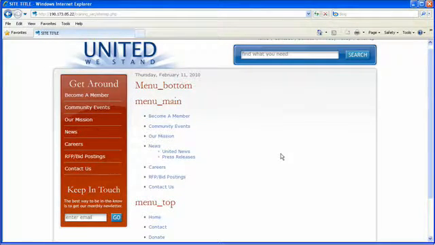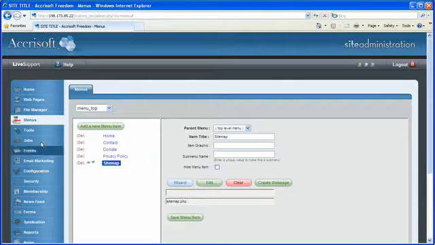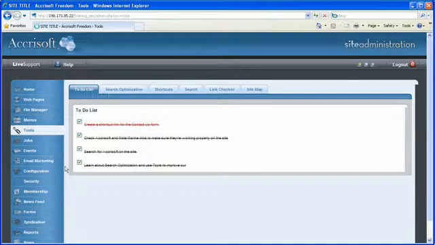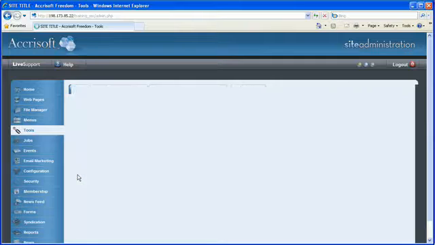If you're copying information from another program, such as Microsoft Word or FrontPage, to the editor, please make sure to review the help documents for tips on the recommended steps to follow. So now let's go back to Blue in the Tools module. And we'll check that task off of our to-do list.